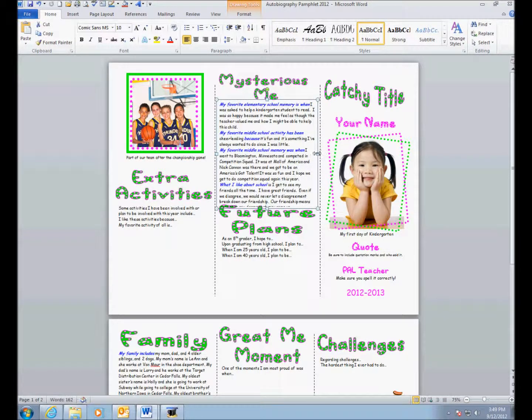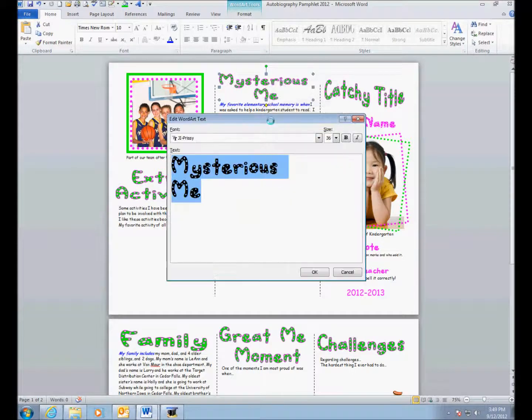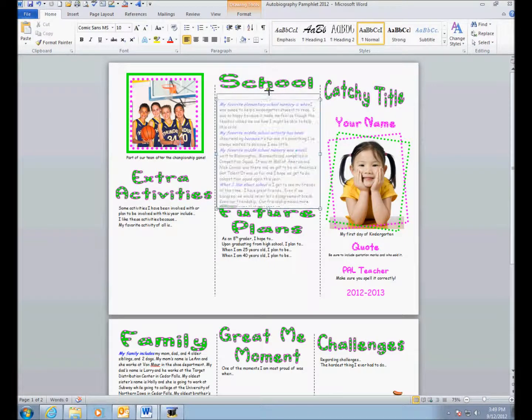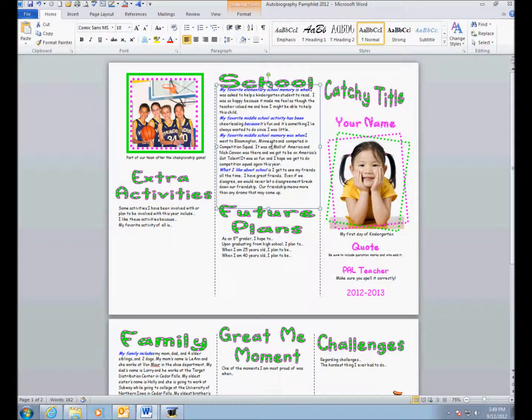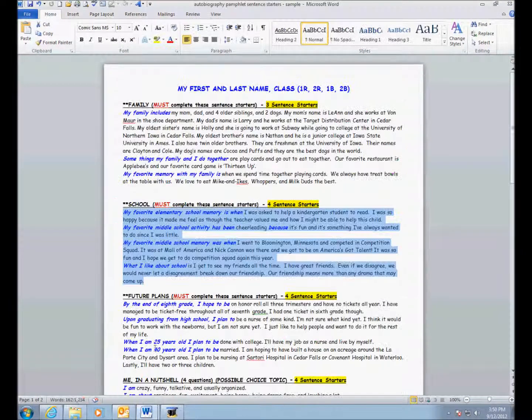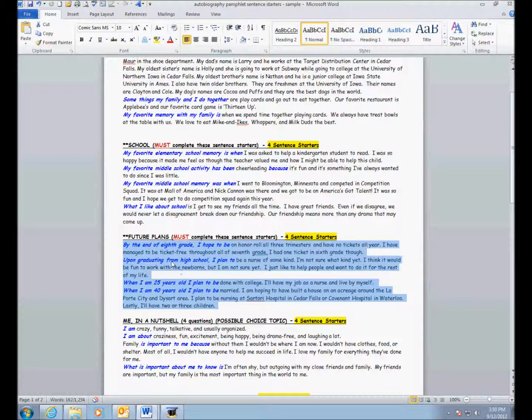Goodness sakes. I could also come up here, edit my text, and make this a little bit smaller. Now my text box can be bigger. There, now it fits. Okay, future plans. Future plans has to go in that top middle section. You have no choice about that one section. It has to go there.